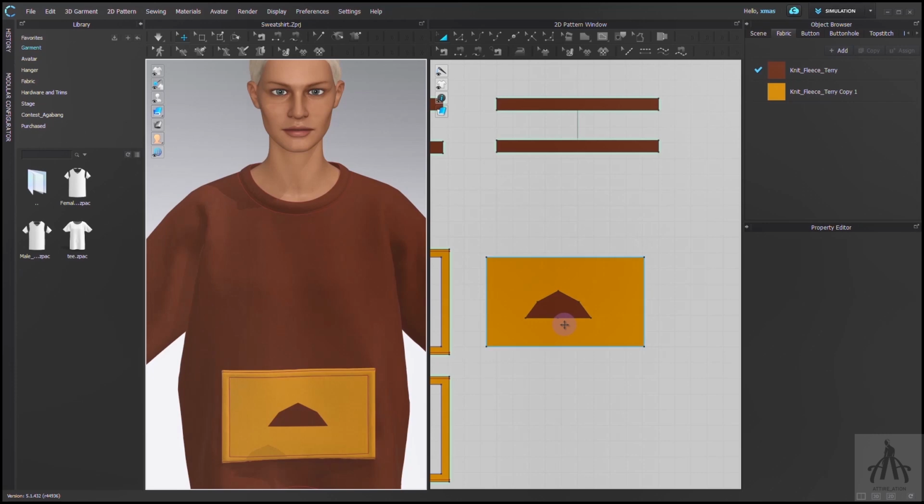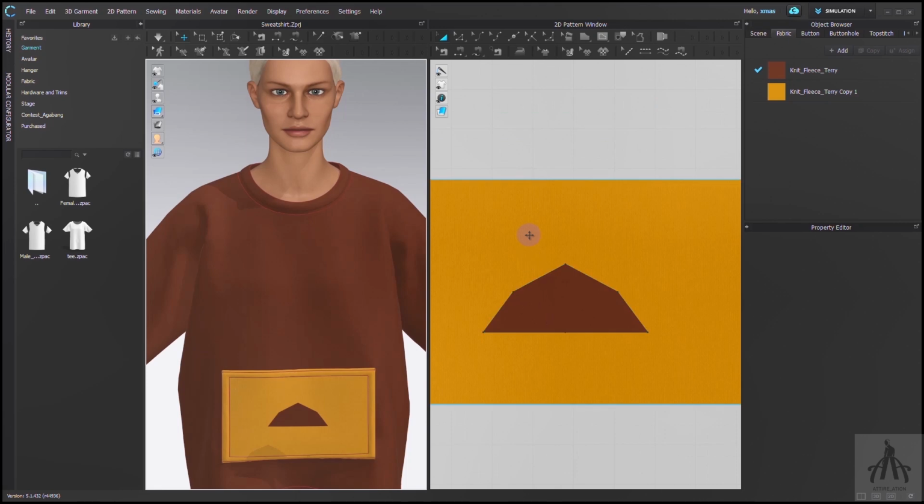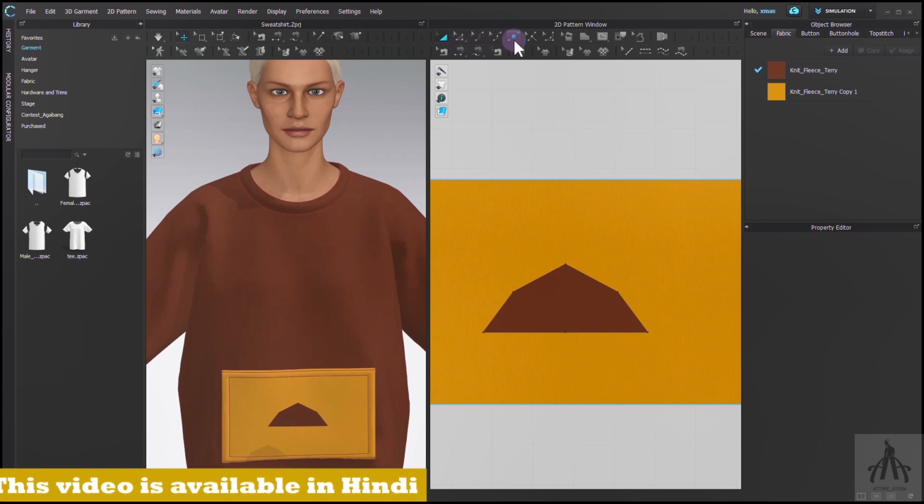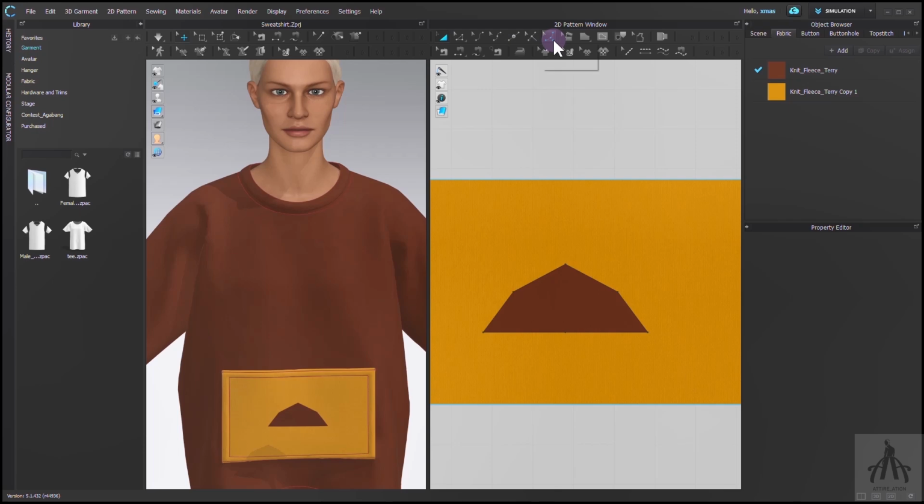I have created this sweatshirt and now I am trying to make a half sun shape over it or semicircle, whatever you like to call it. I have created this shape using polygon tool and now I want this edge shape to have some curve. Here at 2D window toolbar, we have various tools that can help us to do the same, and I am going to tell you about all one by one.